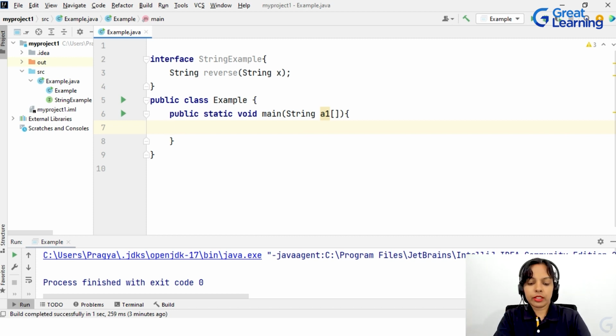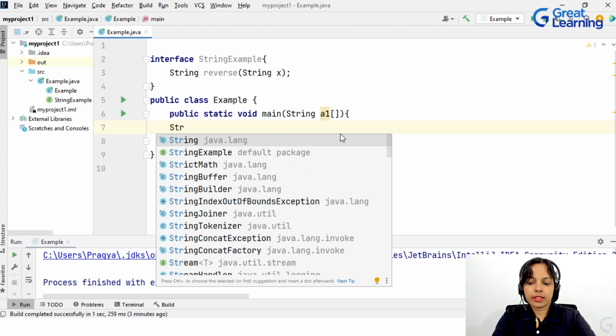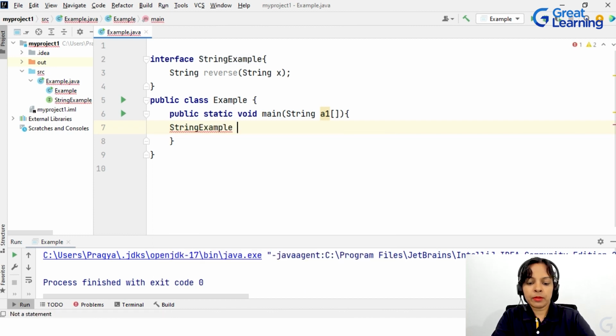Before writing a Lambda expression, the Lambda expression result should be referred to by an object reference of type interface. So the interface name here is StringExample. So StringExample, suppose result, is equal to the parameter passed. Now here I will write the Lambda expression.